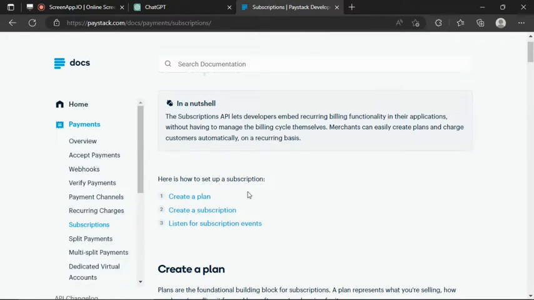The steps necessary for us to set up the subscription: the first thing we need to do is to create a plan. Then we create a subscription, we listen for subscription events, after which we will connect our subscription API to front-end technologies. We are going to use React, Vue.js, and vanilla JavaScript and jQuery together.